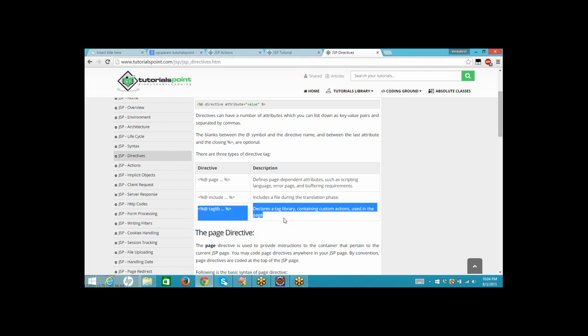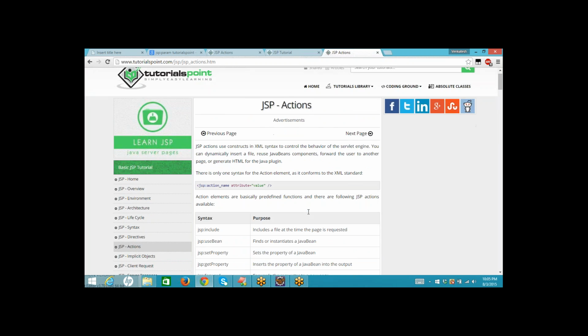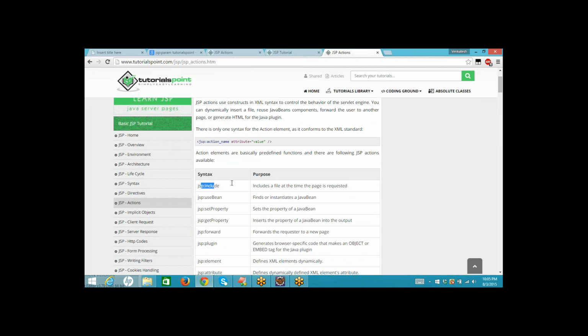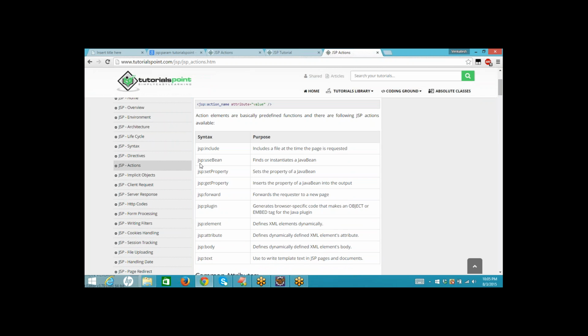And we learned about JSP actions. What are the different actions? JSP include. What is JSP forward? It forwards the request to another JSP. What is JSP useBean? If you want to interact with any Java program from JSP, then you'll use JSP useBean.